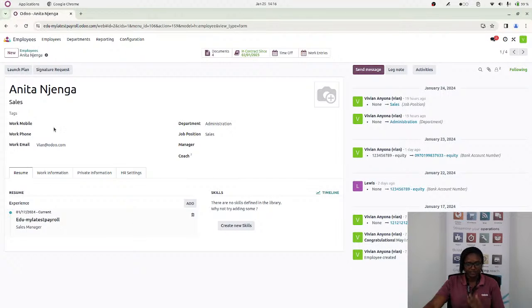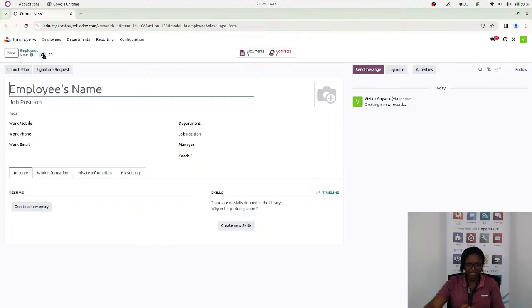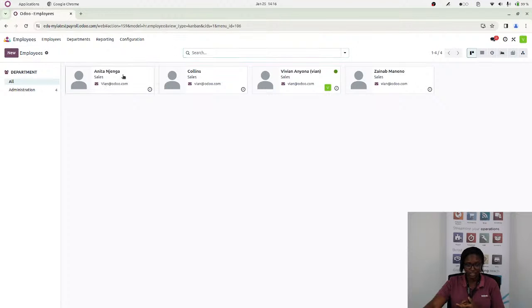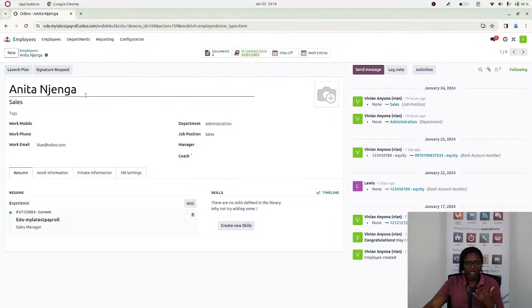So the first thing we'll do here is click on the new button, and this will allow you to create a new employee. Let's look at Anita. I have Anita Njenga, and in this case I've assigned her to the administrative department, but her role is sales.